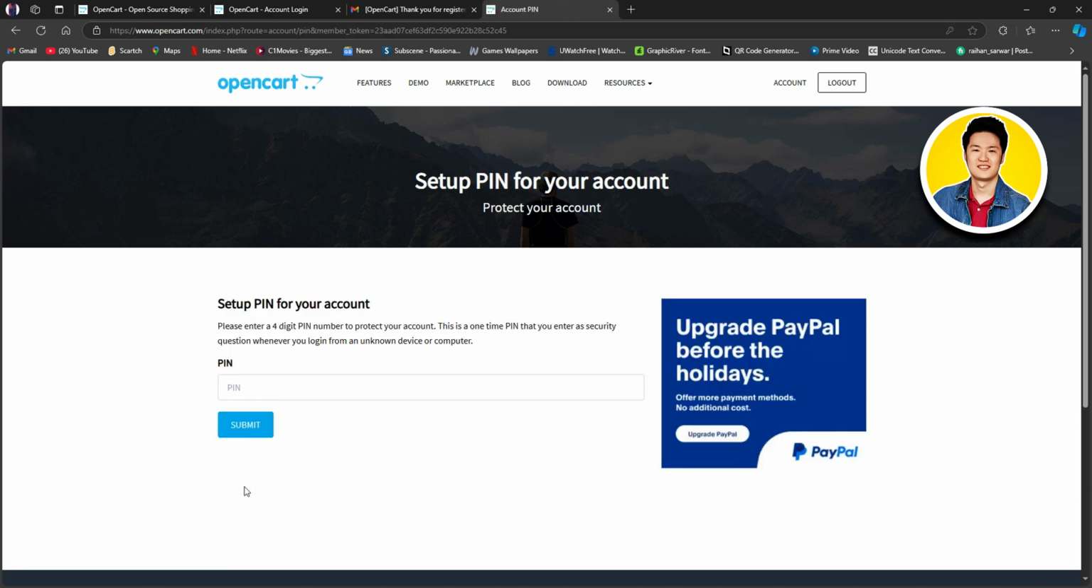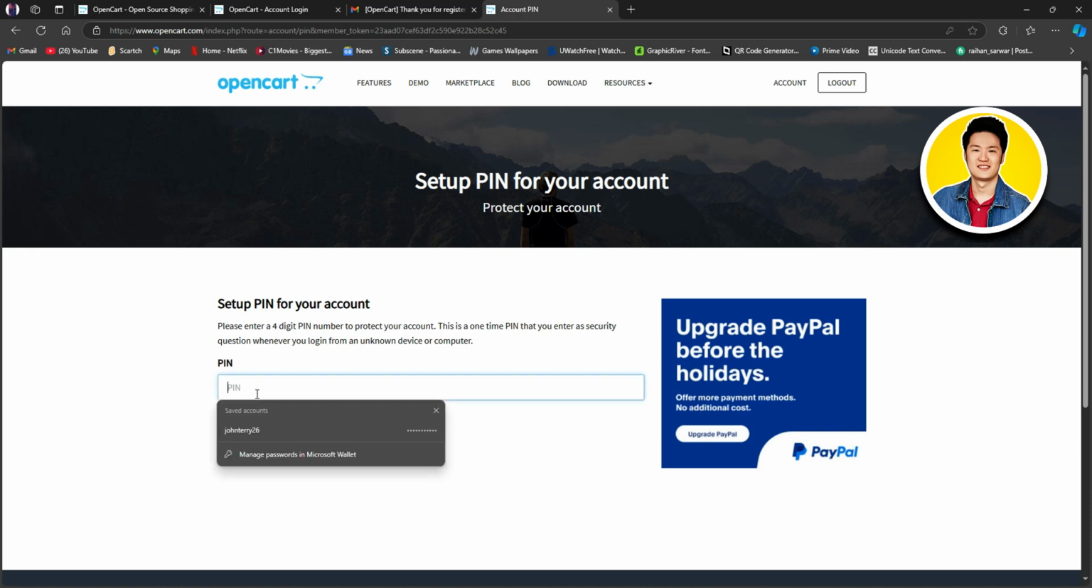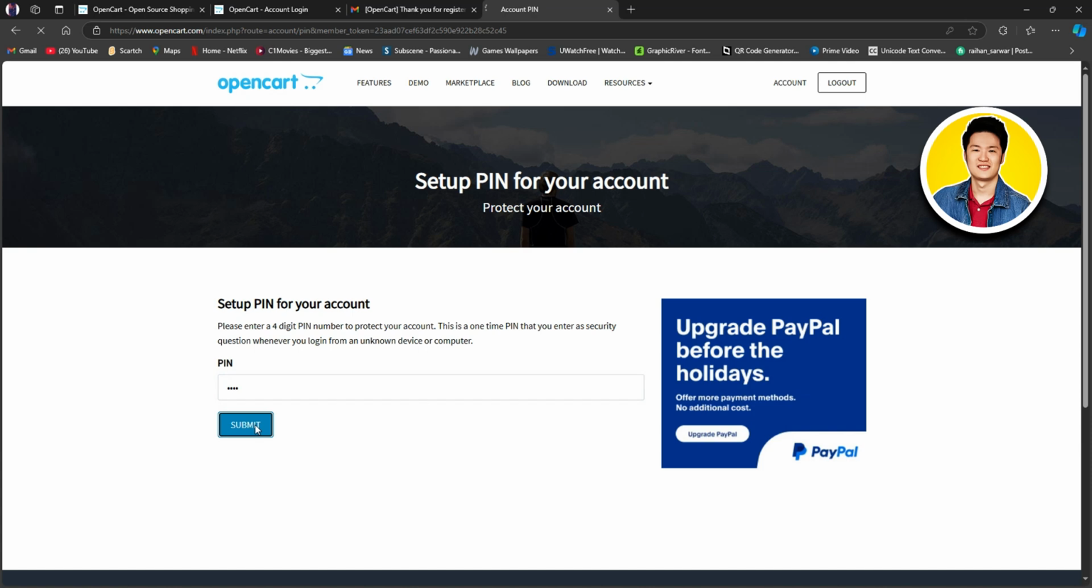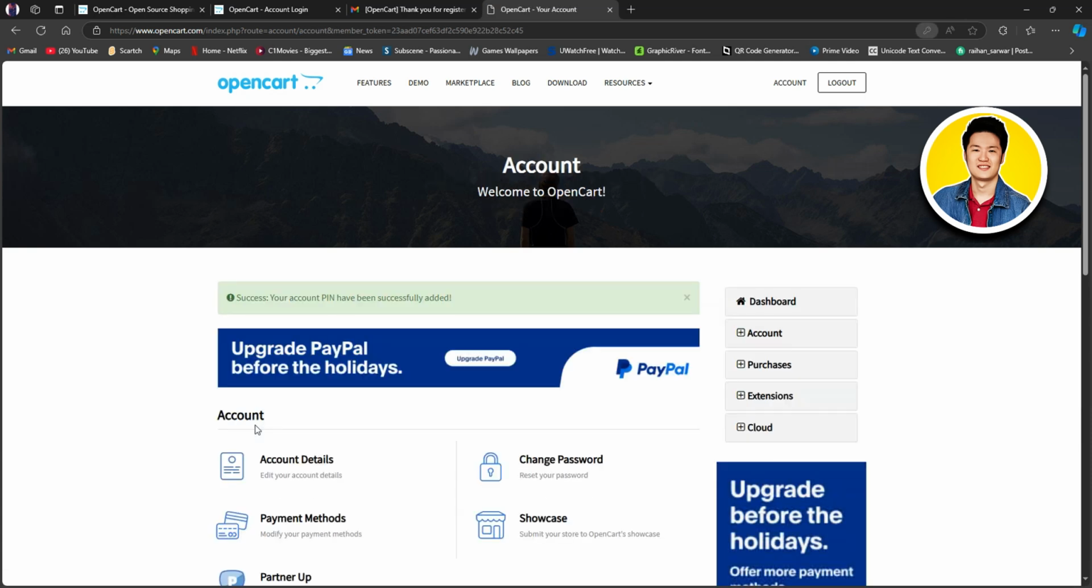And as you can see here, you need to set up a PIN for your account, which is a 4-digit number to protect your account. This will be used to log into your account from an unknown device, so make sure to keep it safe. Now, just go ahead and type in your 4-digit PIN. You can also click on this eye icon right here to view your PIN. Then, click on Submit. And as you can see, your account PIN has been successfully added.